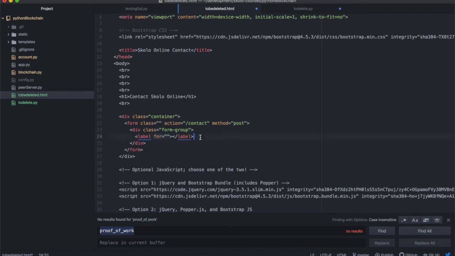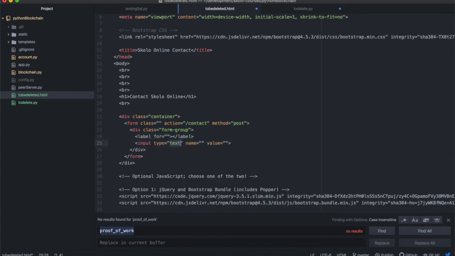And then you need the input, all right? And then you have to specify the type of input. So let's work with the name, okay? The input name is a type text, and then the name is going to be name. Okay, the value, there's no value, but instead of value, let's use, let's say placeholder, okay? And then the placeholder, let's call it enter name, all right?